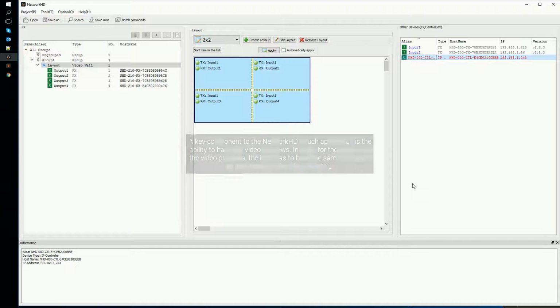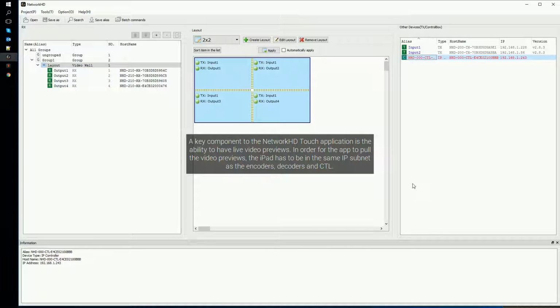169.254.x.x. A key component to the NetworkHD Touch application is the ability to have live video previews. In order for the app to pull the video previews, the iPad has to be in the same IP subnet as the encoders, decoders, and CTL. This means that there may need to be a slight reconfiguration of IP addresses for your devices.